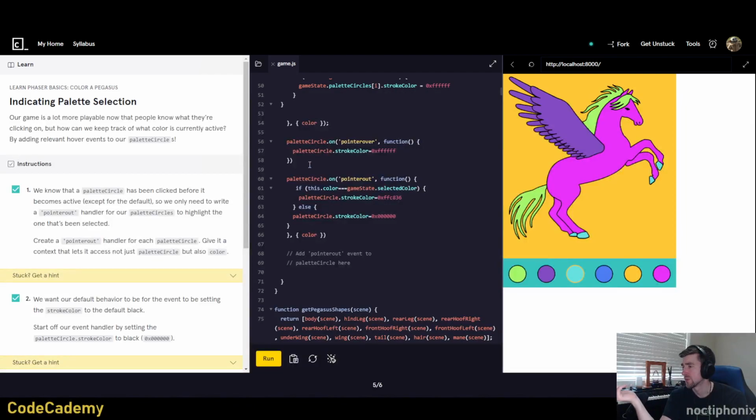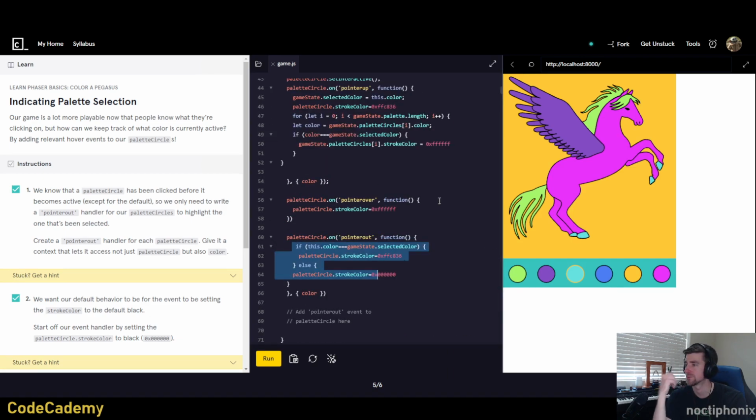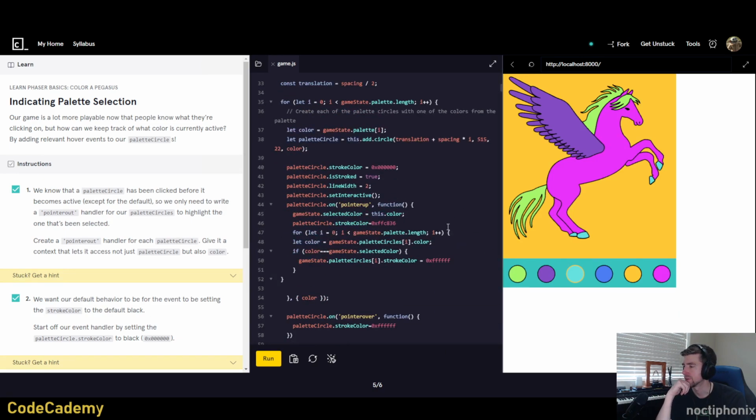To make it faster, we could put the same if condition in pointer out and pointer over, so when you just roll over it, it'll all turn black, but still not doing what we want it to. Though we went into all this trouble to make this extra for loop. Palette circles of i. So this is accessing a color property of the palette circle itself. If that color property of that specific palette circle equals the GameState.selectedColor, we are turning the stroke color of that palette circle white. That is the theory. That's the logic going into that.